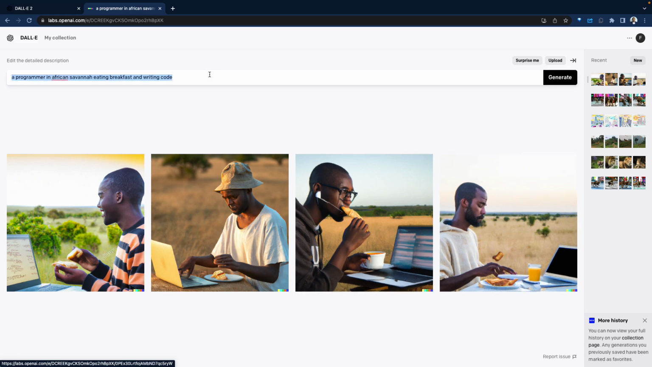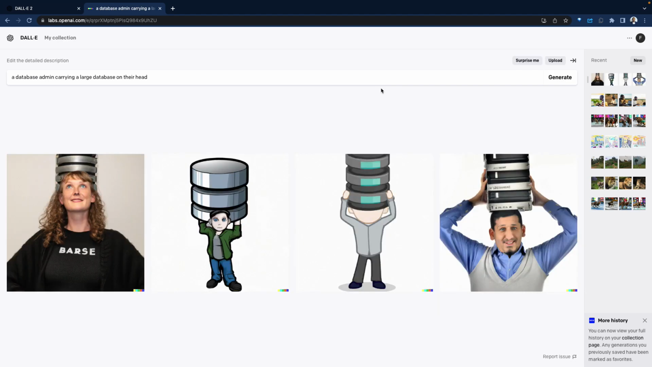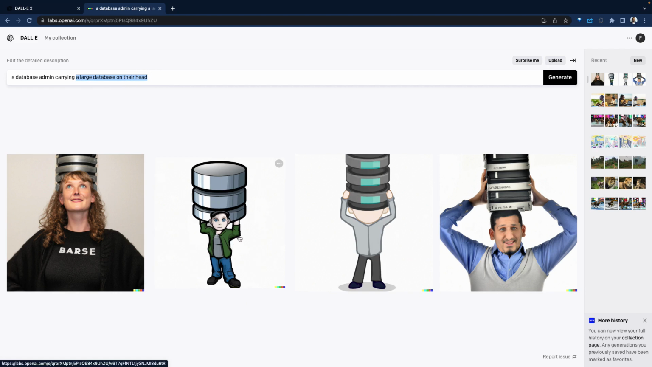What are we going to do? The database admin. All right. Totally doesn't make any sense, but let's see how interesting this will be. I want to see if it knows what a database is or what a database admin is. Oh, wow. Database admin carrying a large database on their head. I would take this as that.